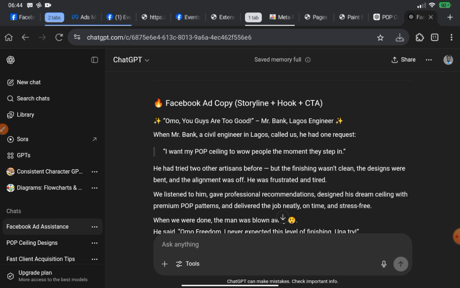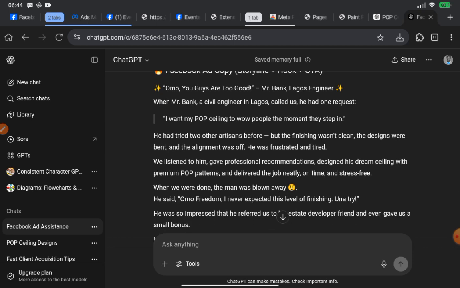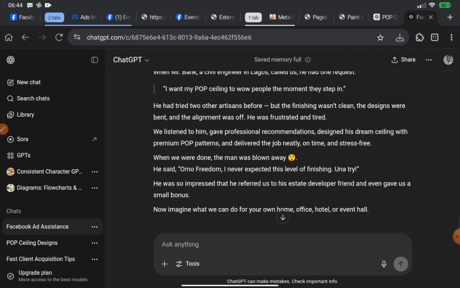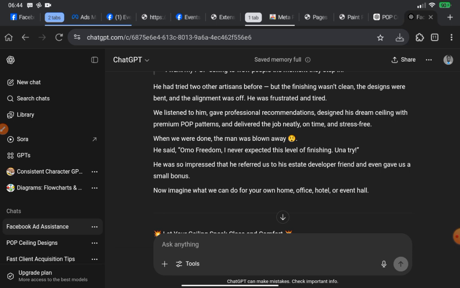You guys are too good, Mr. Bank, Lagos agent. When Mr. Bank 79 Lagos called us, he had one request: I want my people selling to wow people the moment they step in. I tried 2 other artisans before, but the finishing wasn't clean, the designs were bent, and the alignment was off. I was frustrated and tired, but listened to him, gave professional recommendations, designed his dream studio with premium patterns, and delivered the job neatly on time and stress free. When we were done, the man was blown away.